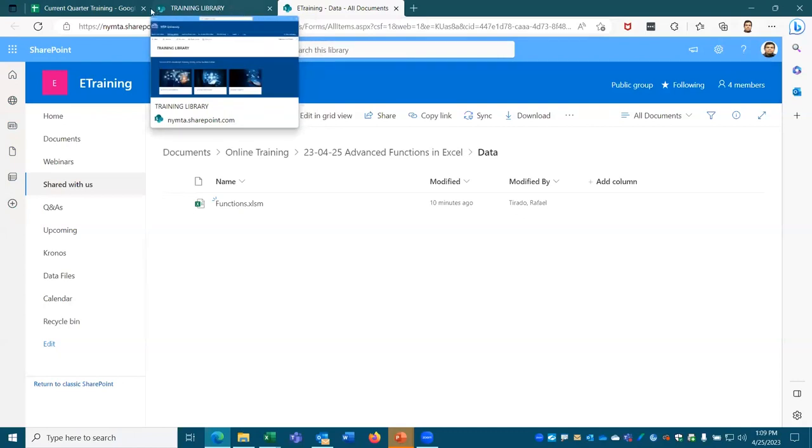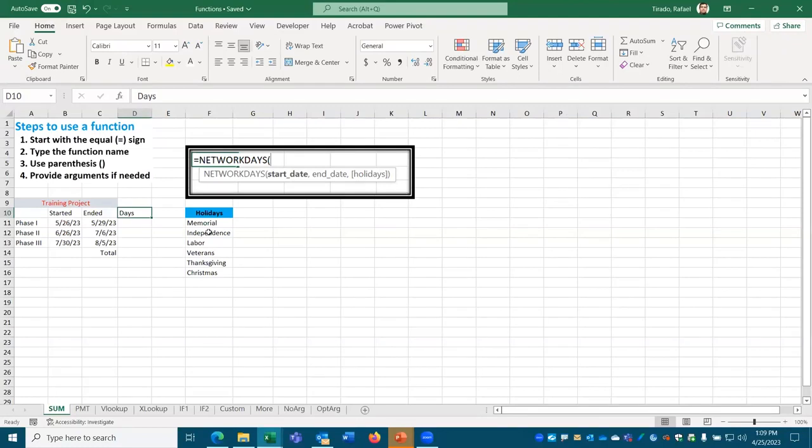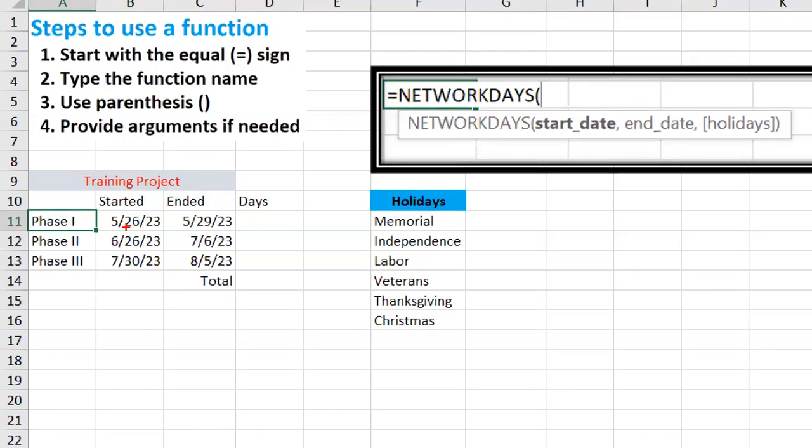So all right, let me minimize this and go back to Excel. Once again, network days is the first function we're going to use today. Let me give you the scenario. I'm going to be working on this training project. Phase number 1, you can see here, is going to run from May 26 to May 29. So I want network days to count how many working days are in between.